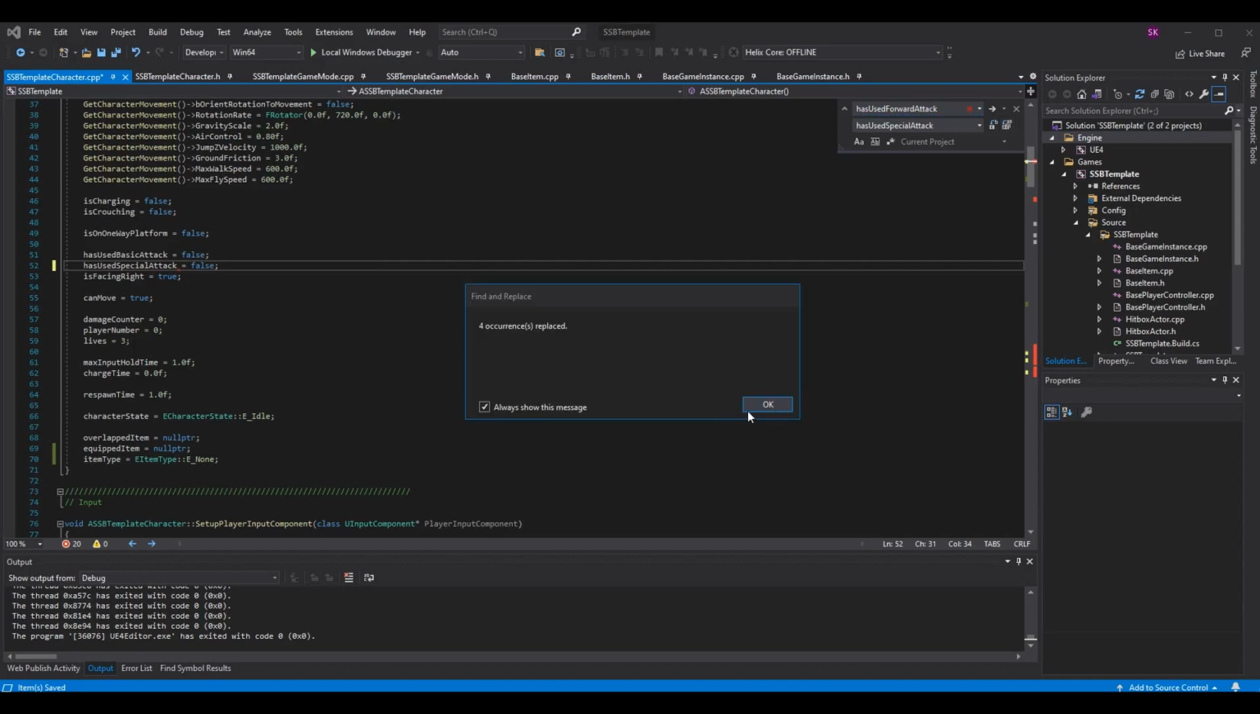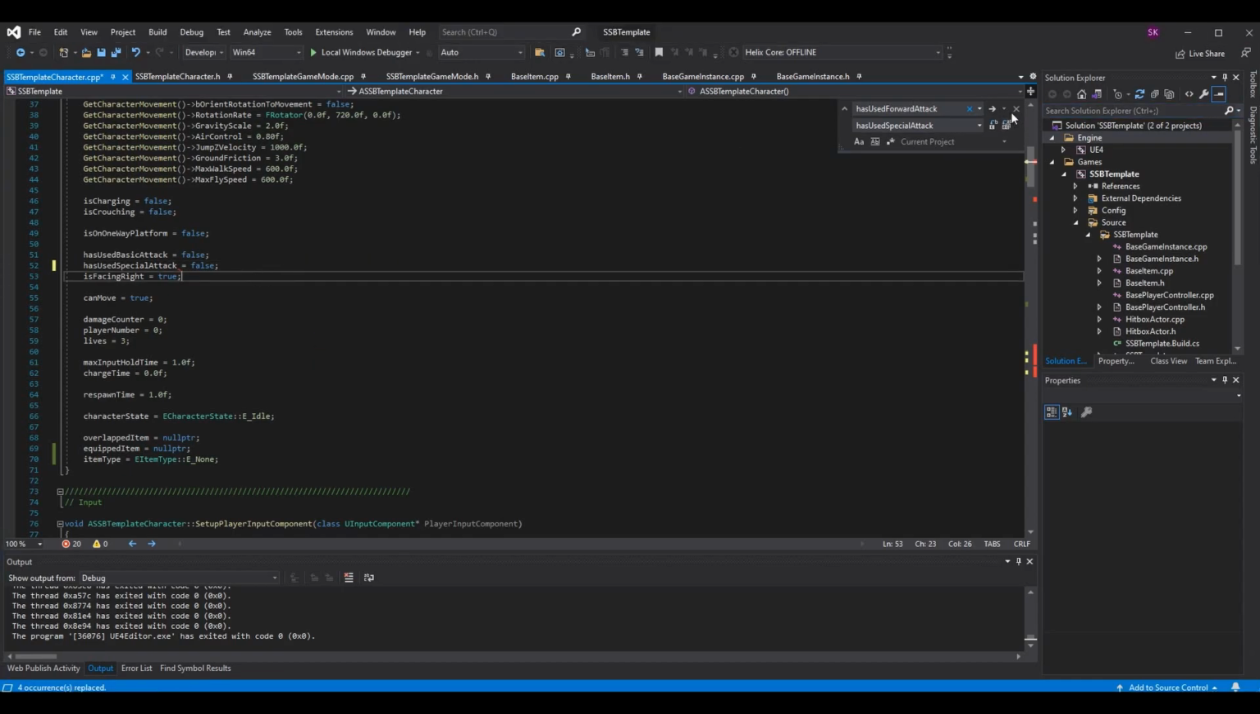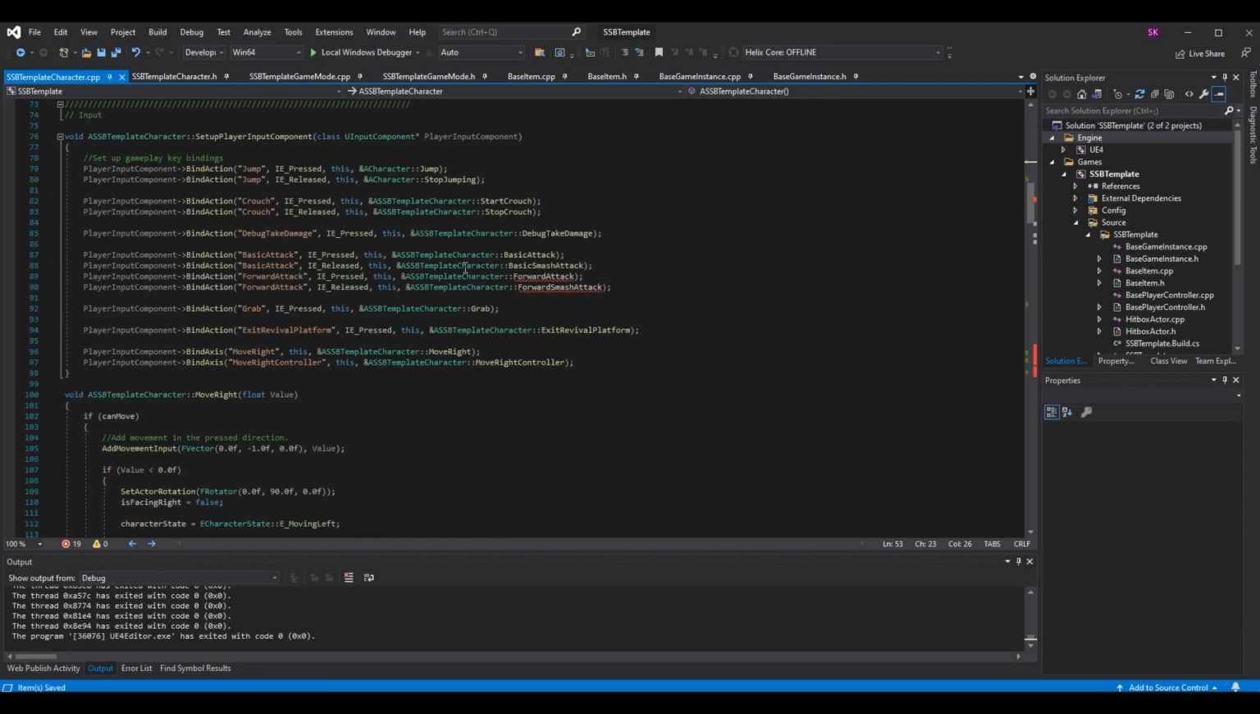It'll go through and do that for you for all four. It's going to be in the constructor, in the functions where we actually set it, and anywhere it gets reset. So you may have some other instances as well. Okay. And once you've done that, you're good to go here. You can see that that's fixed. We have to fix our function calls as well. So you can do the same thing if you like. Just find and replace, and instead of forward attack, make sure that you switch it to special attack.